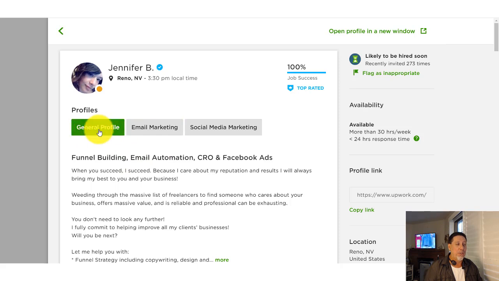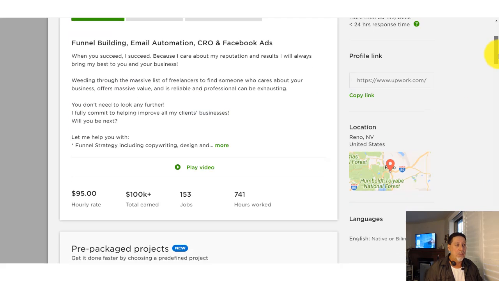You have your general. If you don't do a custom profile, you only get 1 tab. When you start doing all of them, you get 3. So you can name this one here whatever you want, and this one whatever you want, and in the description it's going to list what you are doing. You can see that they've done already 153 jobs. They've earned over 100K, and their hourly rate is $95 per hour, and they've worked 741 hours.